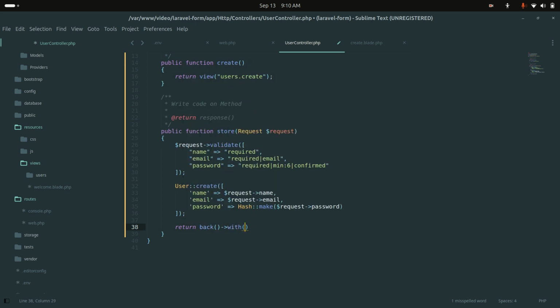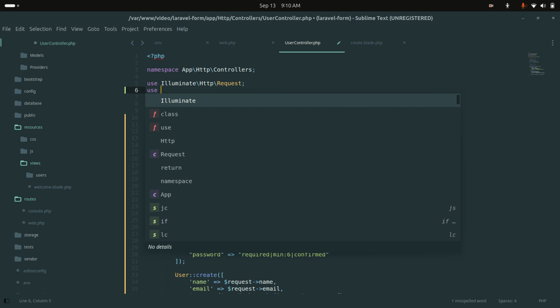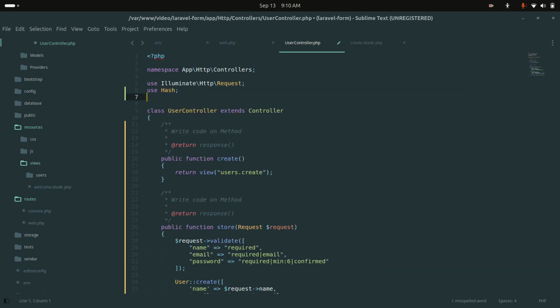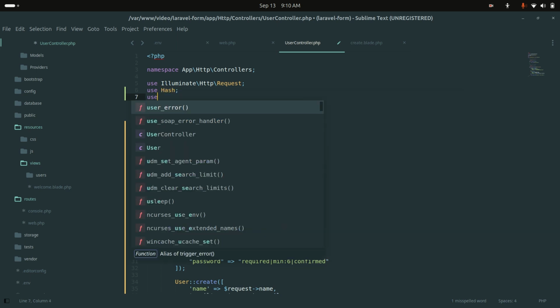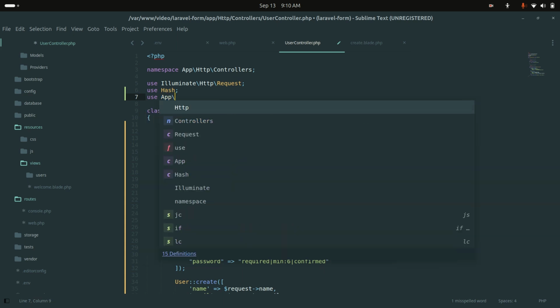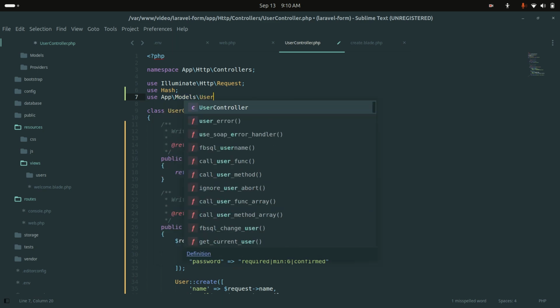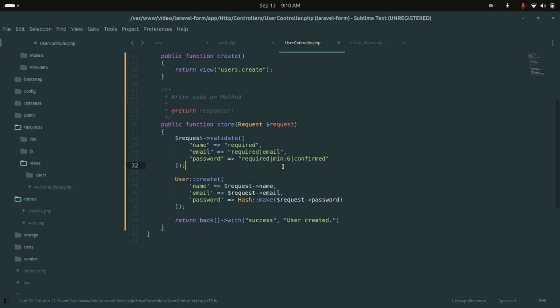So I will say user created. Simply save it, and let me use the Hash here, and also let me use the User model. So if I go here, App Models, and then I will say User model. Simply save it. Now let me create it.